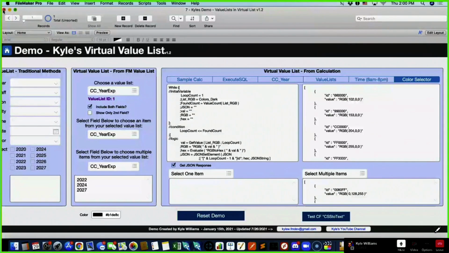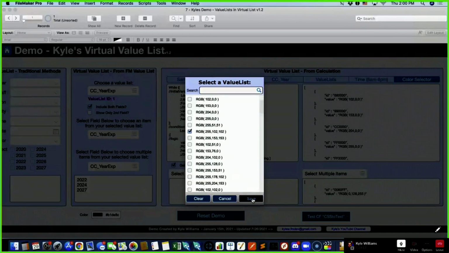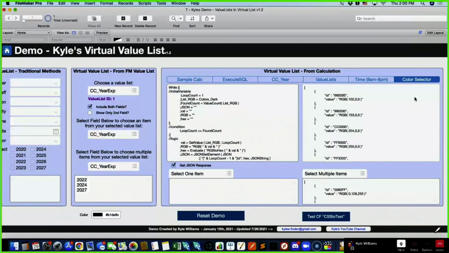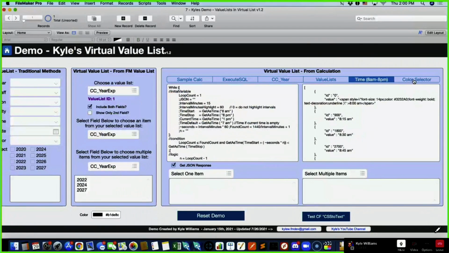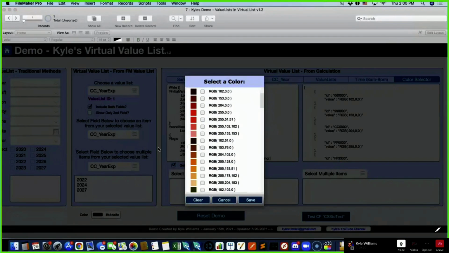Real quick, Scott wanted to know if the color selector works on Windows by any chance. This color selector does. This works on Mac or Windows. So I have to actually, let's switch back here. Okay. So there's a global variable that gets flagged when I select that. So this color selector does work on Windows or Mac.